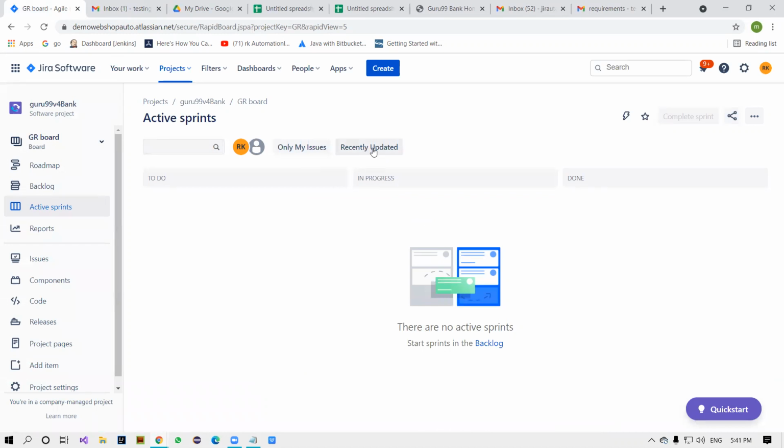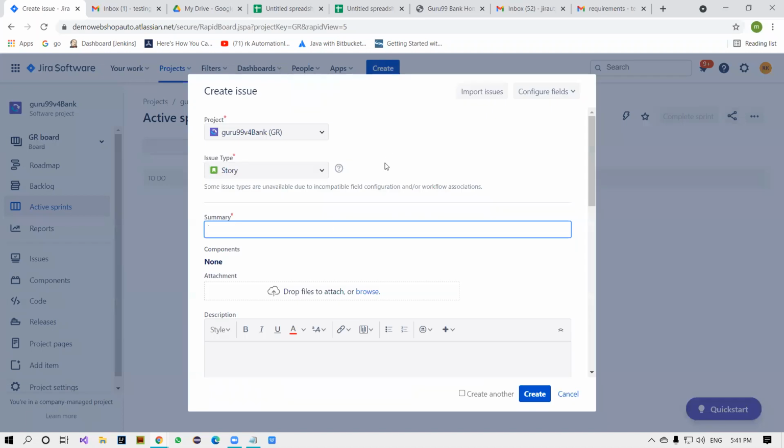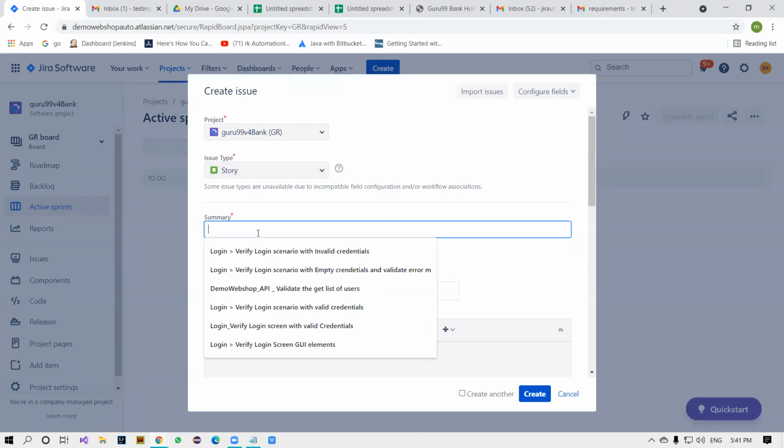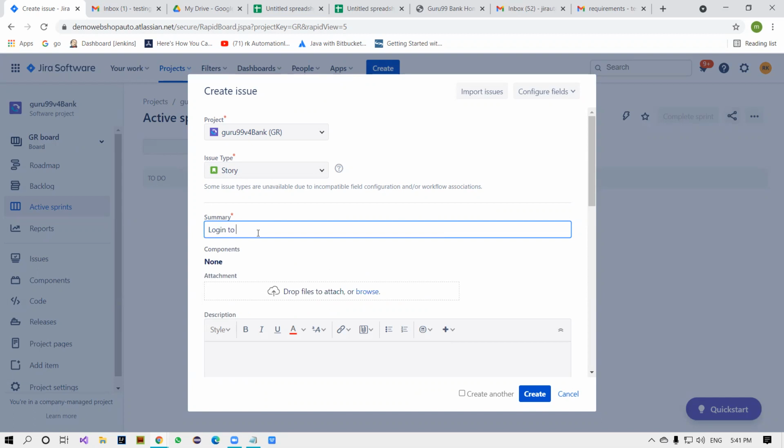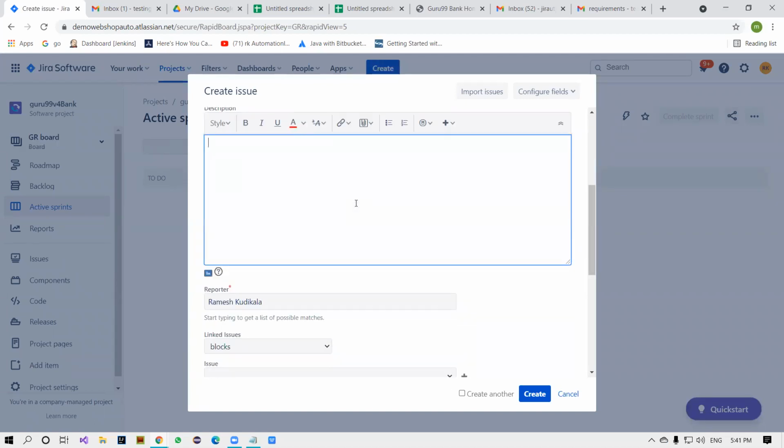I'll do one thing. As a Scrum Master, I'm going to create the stories under this project. This is called login requirement, right? Logging to Guru 99, Guru 99 V4 bank application requirements. So here I'm posting the requirements, guys, in the description part.